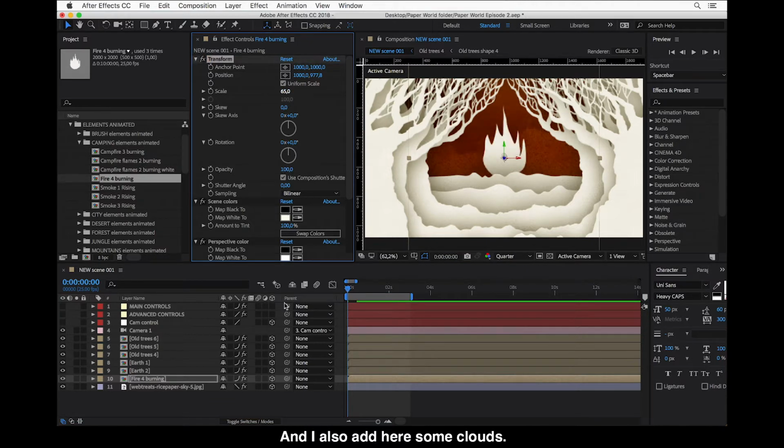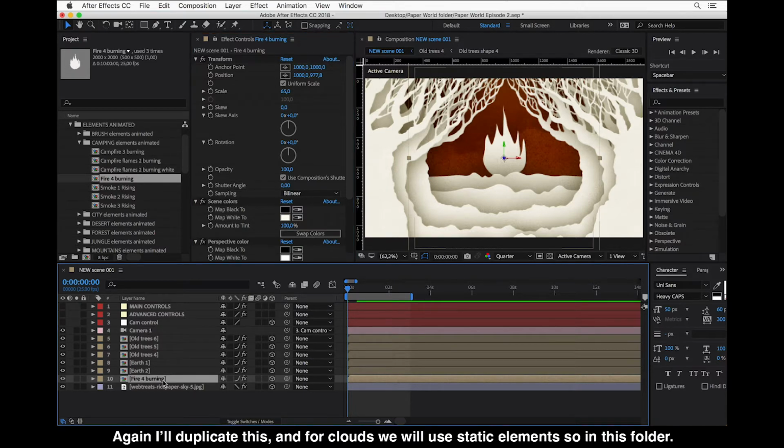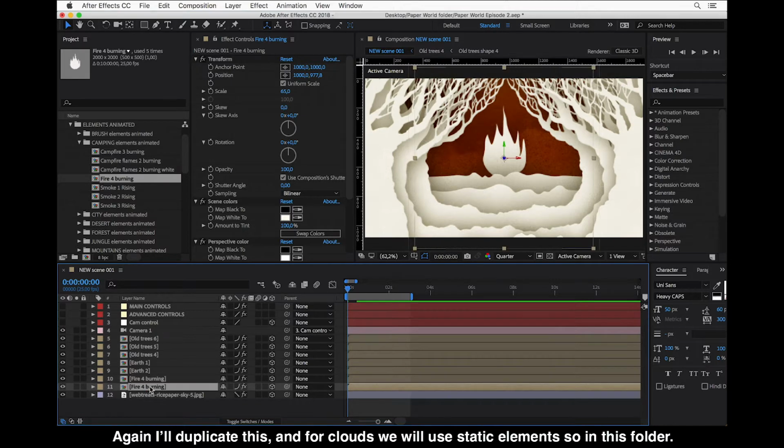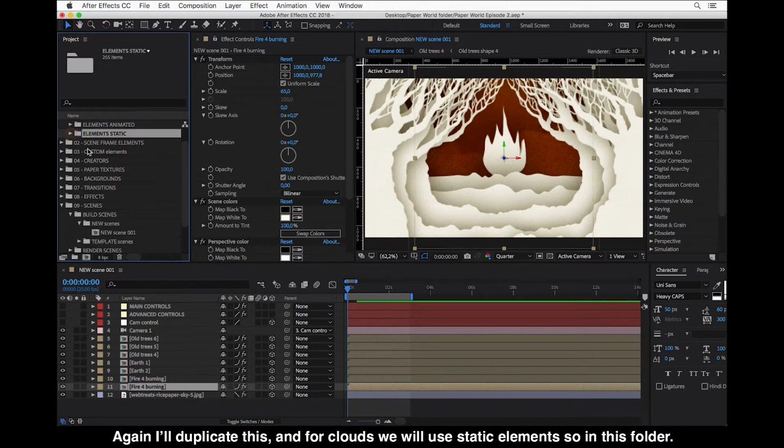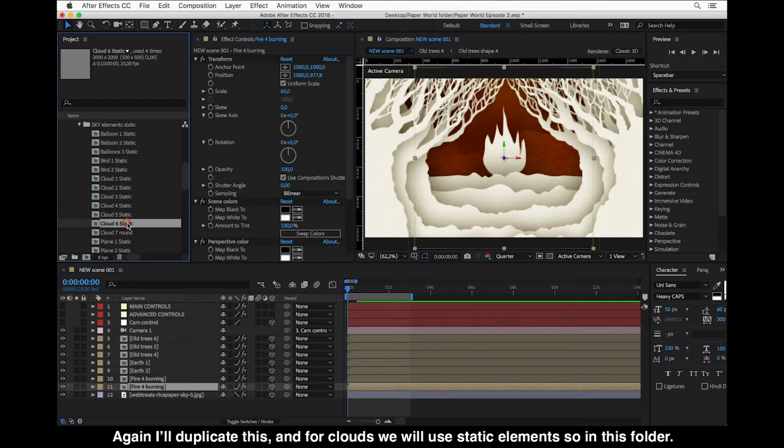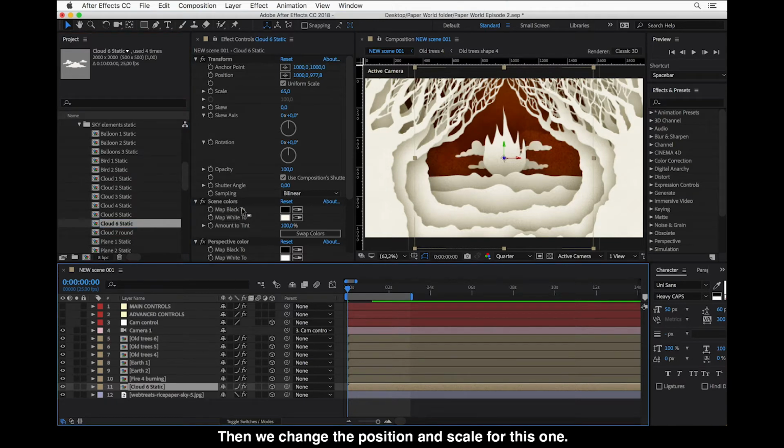Okay, and I will also add here some clouds. Again, I will duplicate this. And for clouds we'll use static elements, so in this folder. And again I will replace this with the cloud layer. And then we'll change the scale and position for this one.